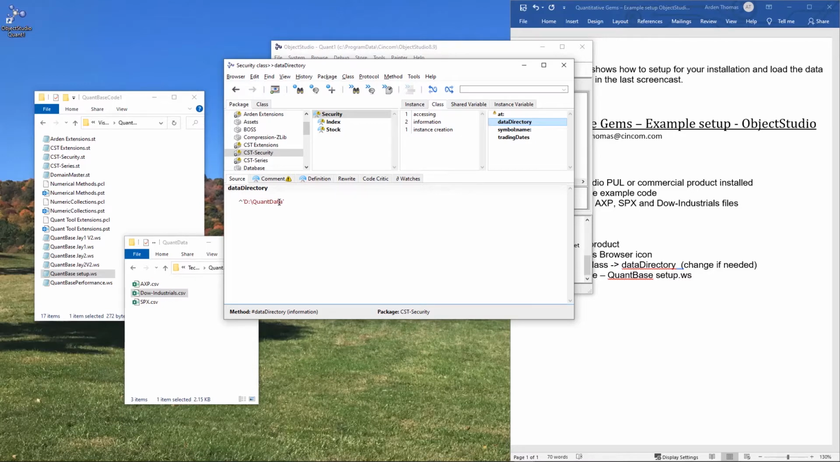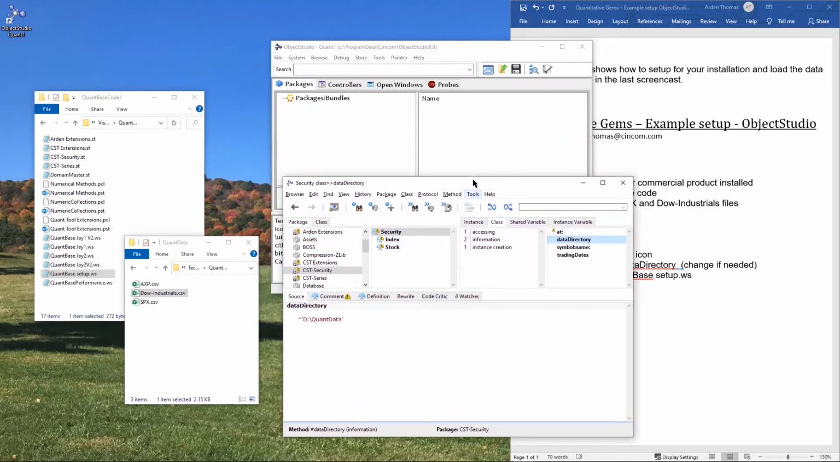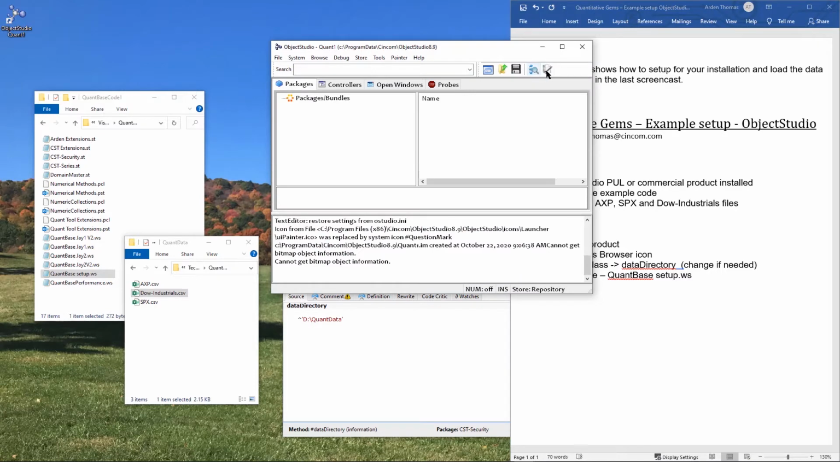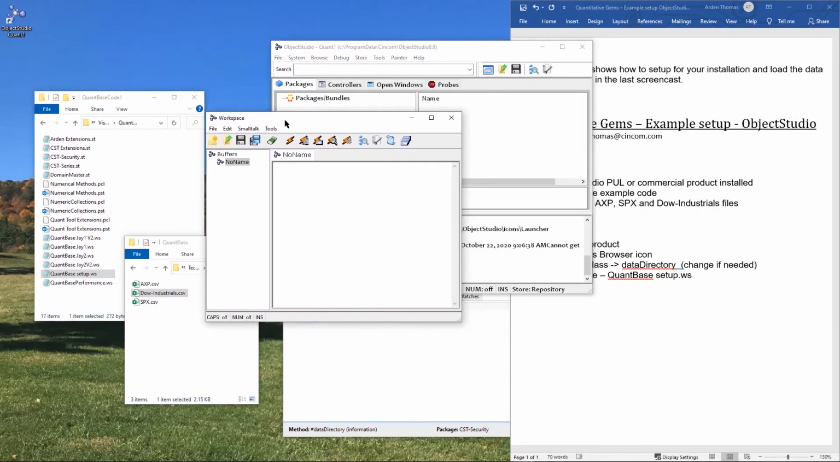Next thing you want to do is open up a workspace. This will be an ObjectStudio workspace. And we want to use the Quant base. Remember your Quant base code 1 directory. There is this file, quantbase setup.ws. The nice thing with this is we can simply drag and drop, and we've got that.